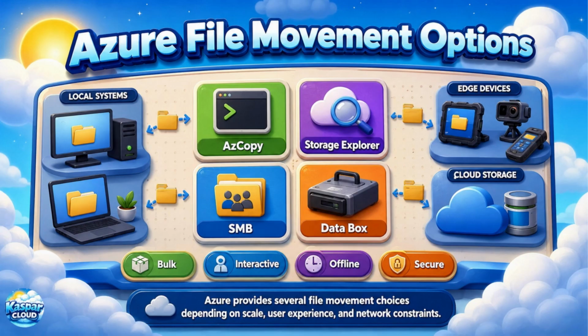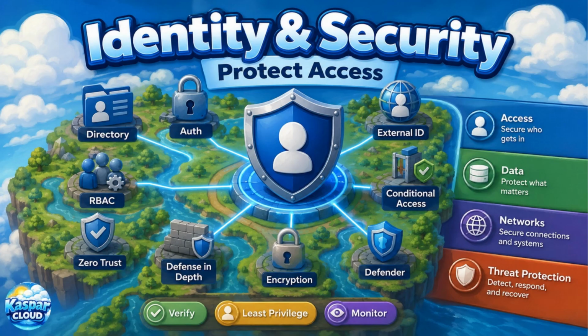The right movement tool depends on scale, user experience, network constraints, security requirements, and whether the transfer can happen online or must use physical shipment. The Identity and Security module explains how Azure protects access, resources, data, networks, and workloads.